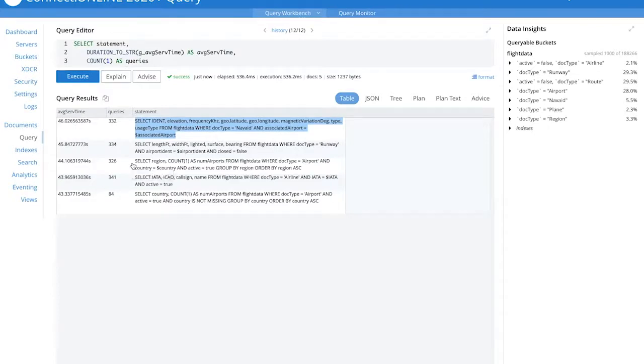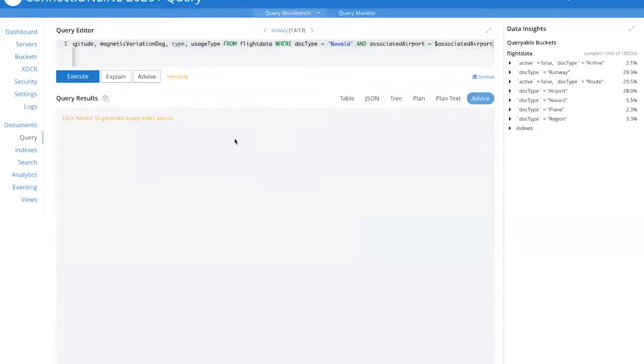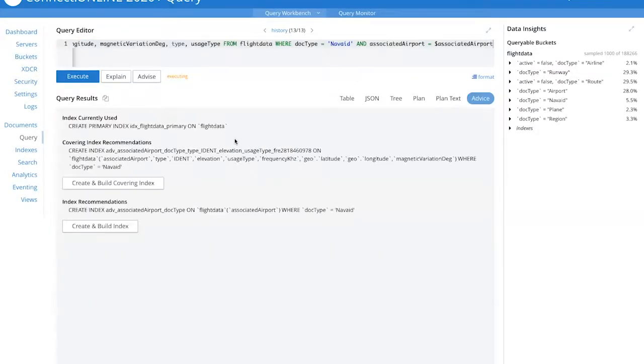One of the fastest ways you can get started is simply by taking a statement, pasting it here into Query Workbench, and clicking on the Advise button. This is going to do some inferring behind the scenes, some sampling, if you will, to analyze your query and say, here's the best index I can recommend that you create. And in this example, it comes back and says, this is the index that's currently being used. Here's a recommended covering index, and here's a recommended secondary index.